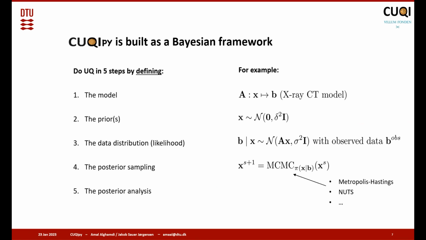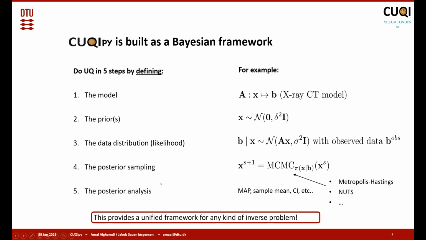So we support multiple sampling methods in CUQIpy, for example, Metropolis-Hastings, NUTS, etc. And then after that, we want to look more into the posterior, for example, computing the MAP point and looking at some statistics, like the mean and the confidence interval or credible interval, and so on. So this is a unified framework, and we want the high-level interface of CUQIpy to mimic that.